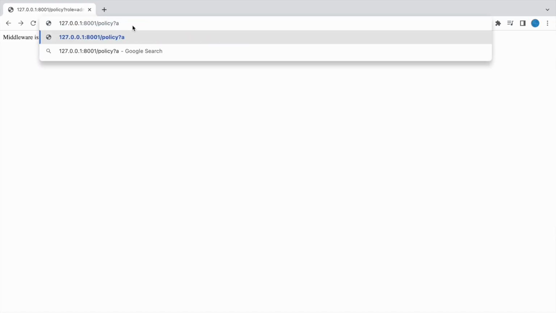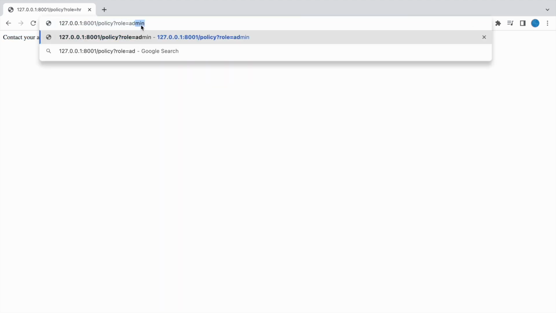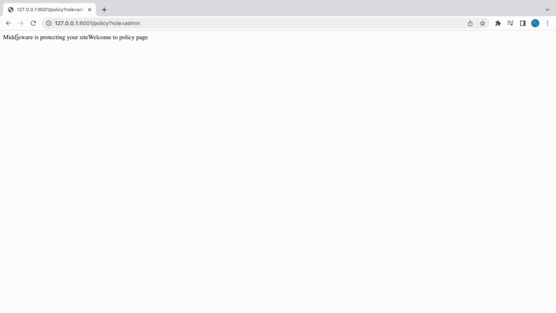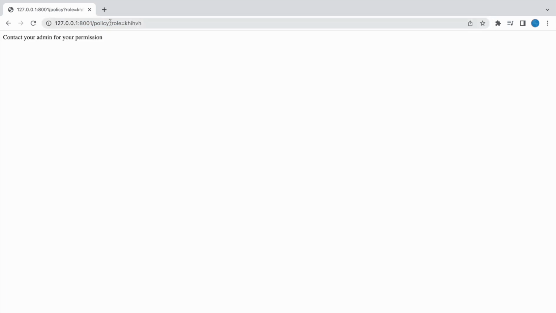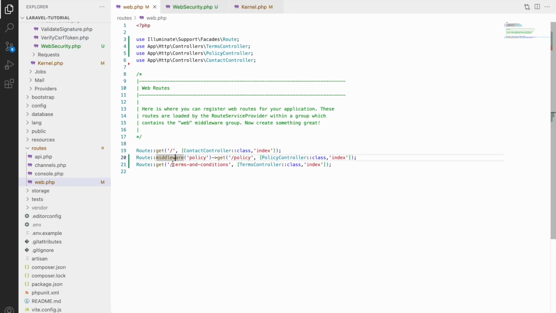With policy, let's send one query parameter role, and let's say first HR. So here you can see contact your admin for your permissions. So now let's send role as admin. Here you can see middleware is protecting your site. Welcome to policy page. As that condition is not satisfied, it moves to the next one, that is the controller, and whatever is inside that, it's printing.